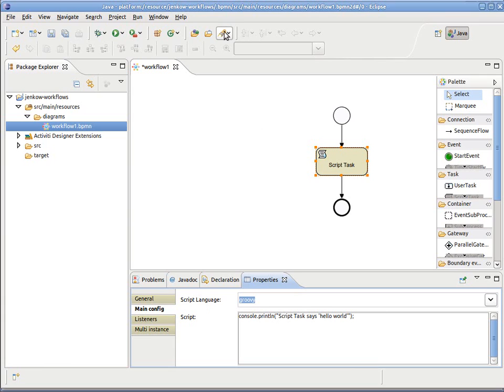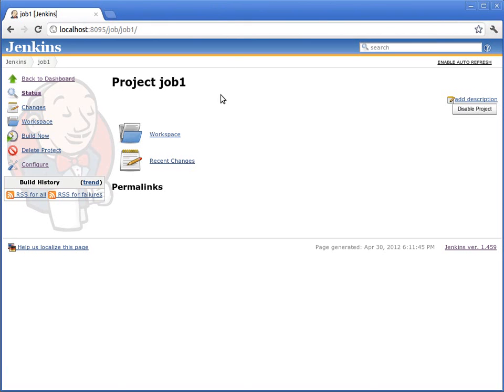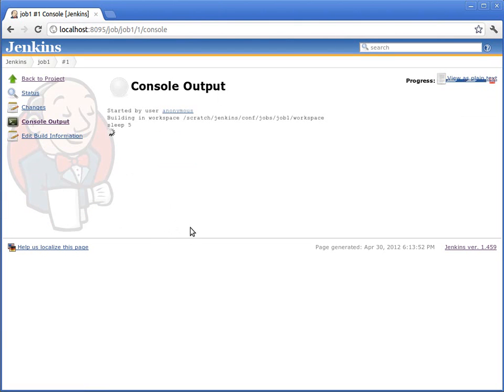So with this knowledge now, let's go back to Jenkins and hit build now on this job, and we are following the console output. So now we can see this output from the script task is in the console log.